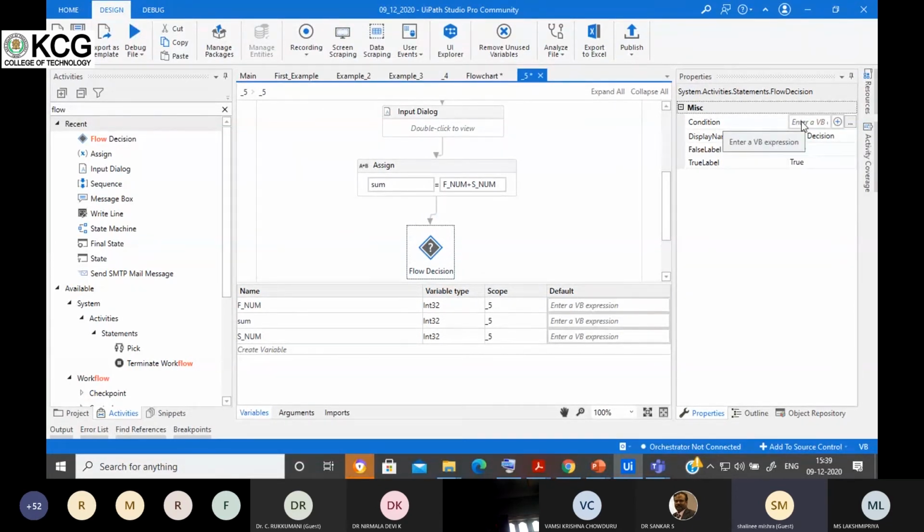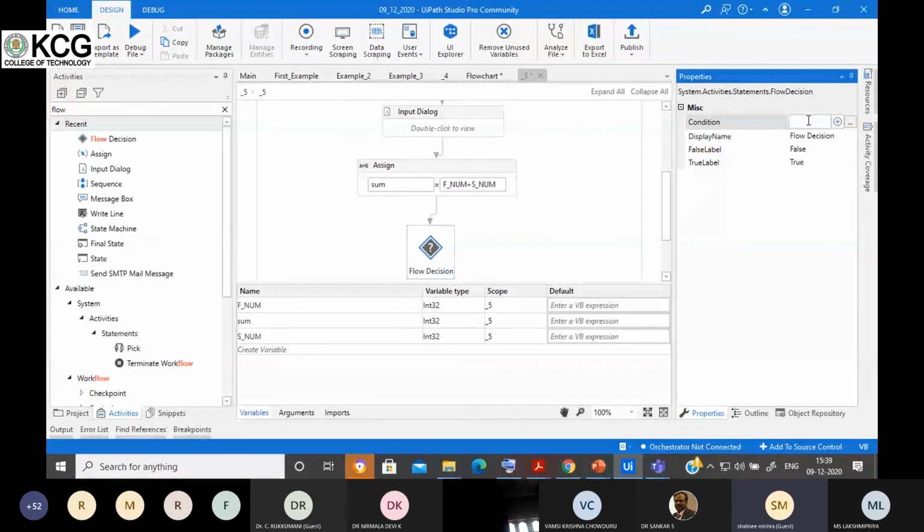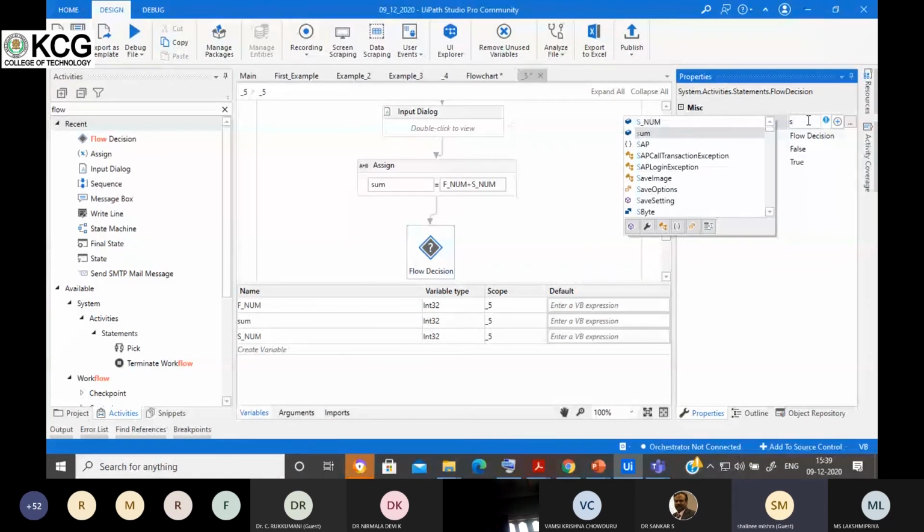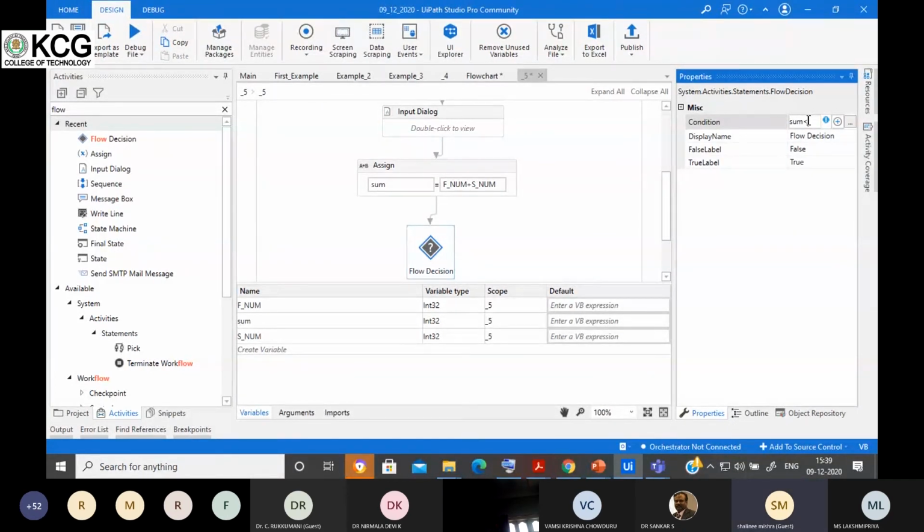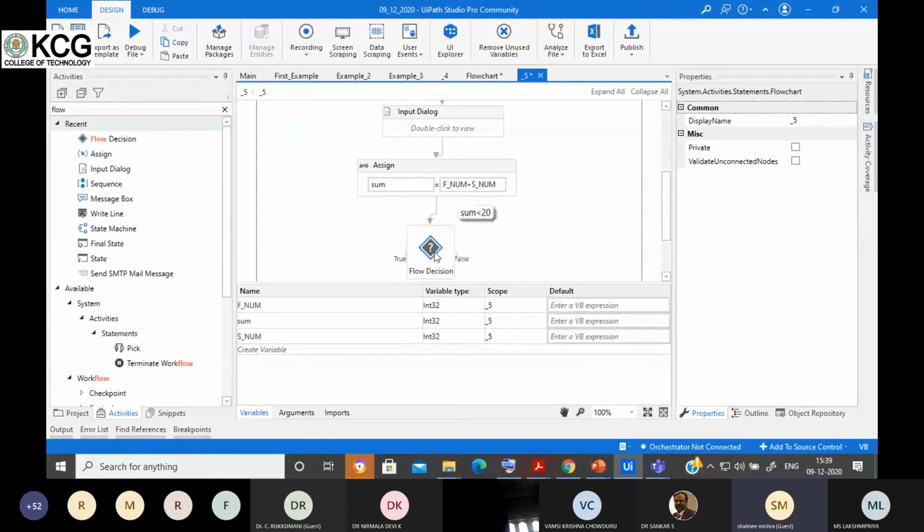Okay, now if you click here you can find the condition. Come to the properties panel of this flow decision, where you have to write the condition. So here I'll write the sum should be less than 20. Okay, so this condition I have written. Now you can see the two branches, the true and false. If it is true then what, and if it is false then what do you want.